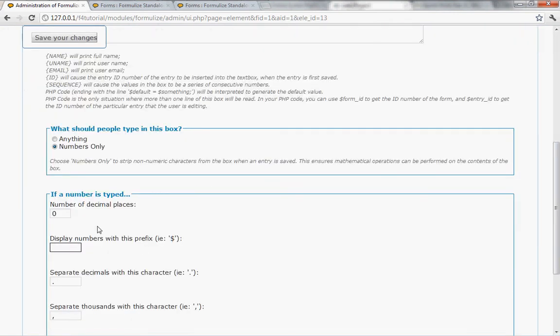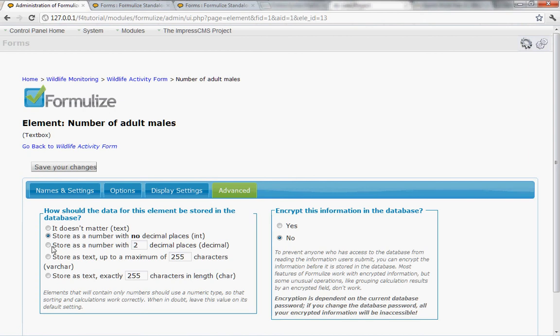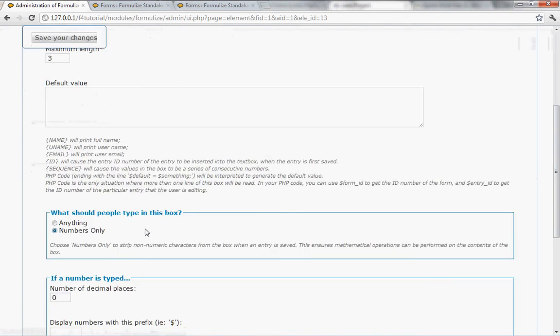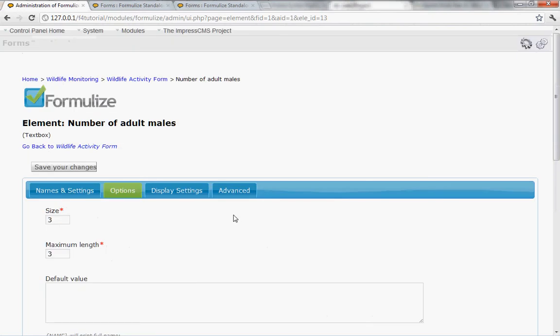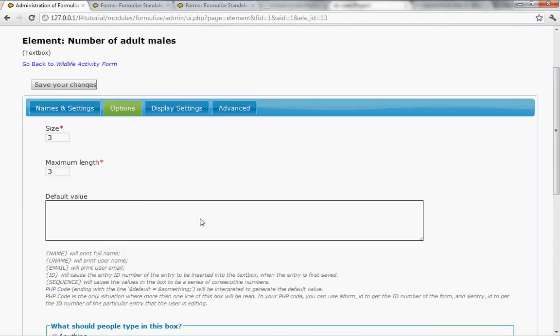If we had actually said that we wanted decimal places, then Formulize would have picked the next one, which stores a number with a certain number of decimal places. So it's very responsive to what we do here, and we shouldn't normally have to deal with the advanced settings behind the scenes. But if you do need to deal with that, you certainly can.